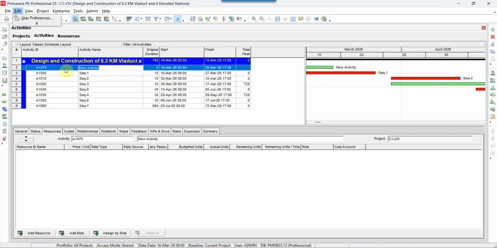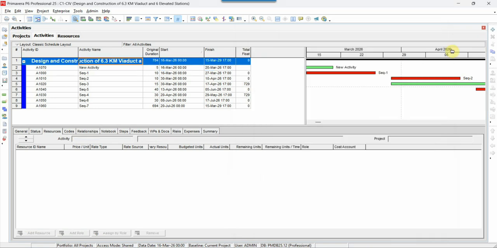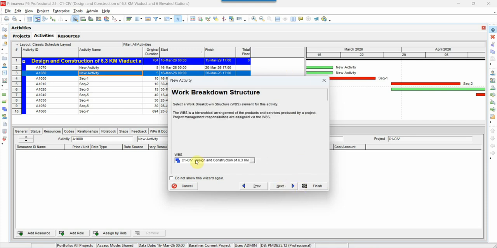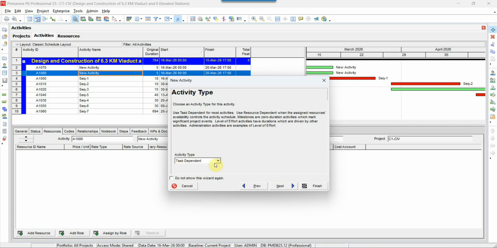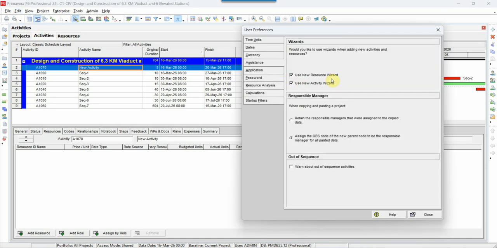If I go to edit user preference and click on that, it will come like that. This pop-up is called the wizard. It comes for both resource and activity. If you don't want this particular pop-up, which asks for WBS, activity type and all, you can opt out based on your requirement. So edit user preference, uncheck this box, and the wizard will not come.